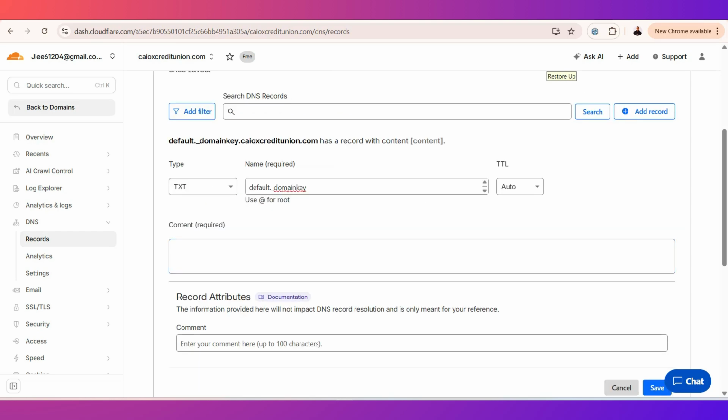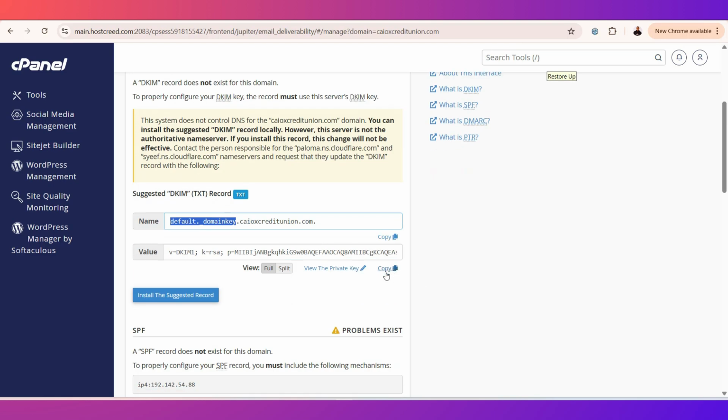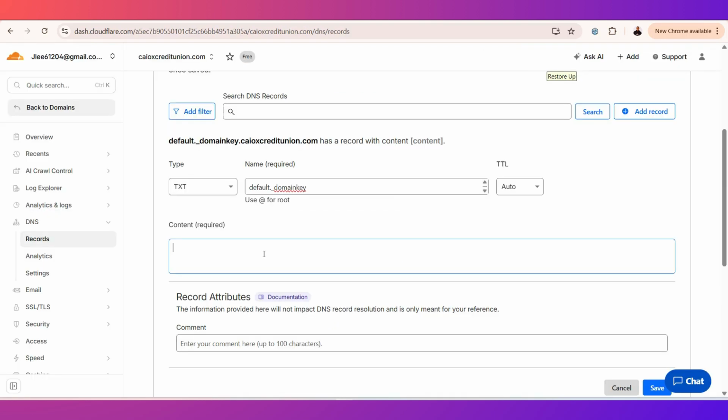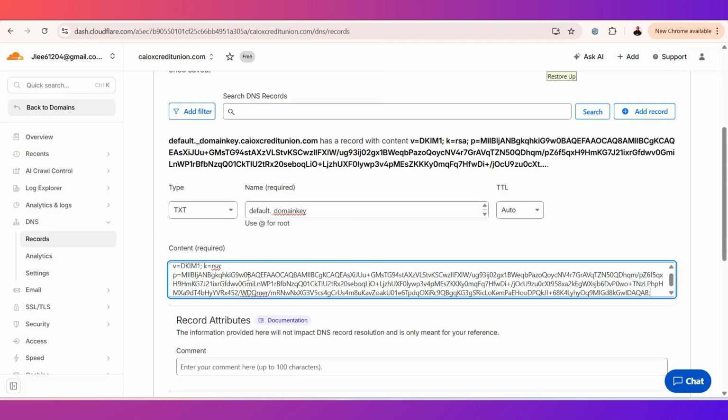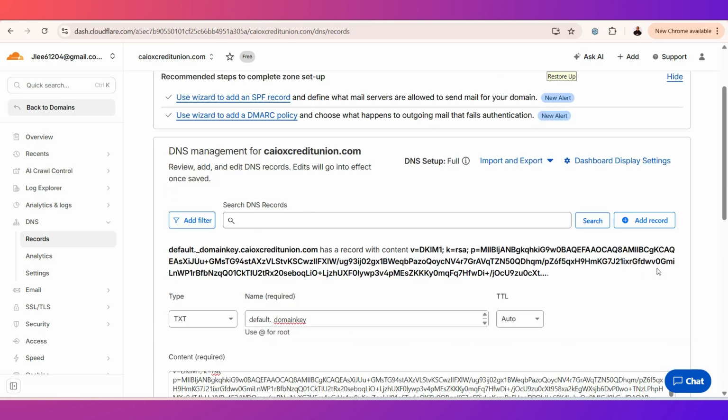So where it says content, let's go ahead and copy the content, and here's the value. Okay, so I'll click on copy. Of course I'm going to paste that right here. This is how it should be. Okay, scroll all the way down and save changes.